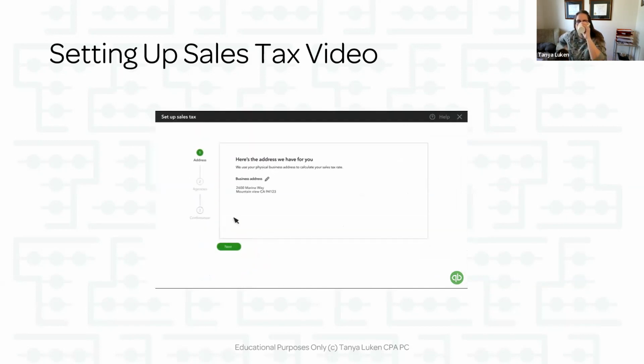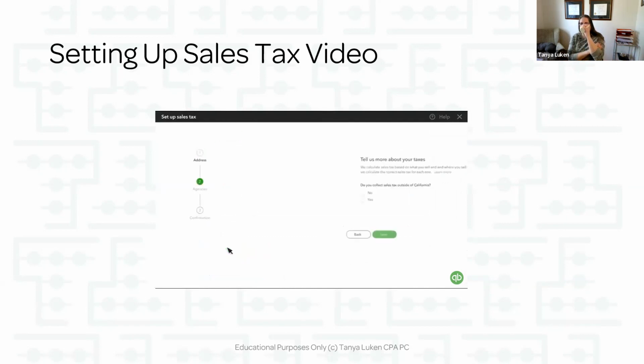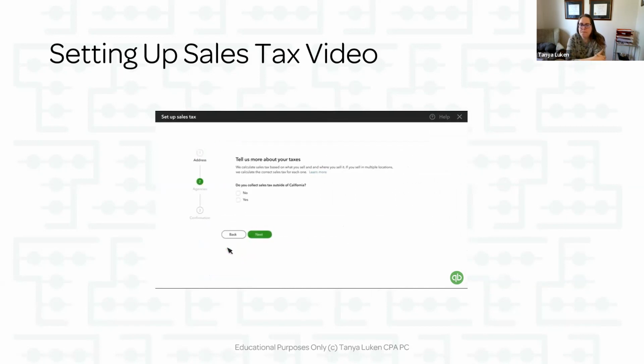Enter your business's address. This address sets up your sales tax rates. If this is already in your company settings, just confirm that it's correct and select Next. Most businesses only collect sales tax on sales that happen in their state, county, or city. If that's the case, select No. But if you're required to collect sales tax in other areas, such as different cities or states, choose Yes here, and then select all of the agencies that you collect sales tax for.